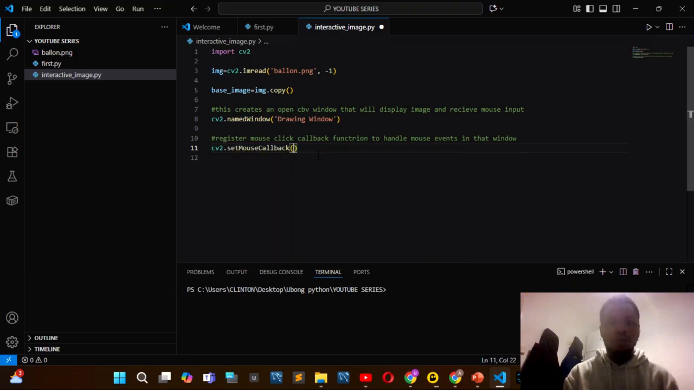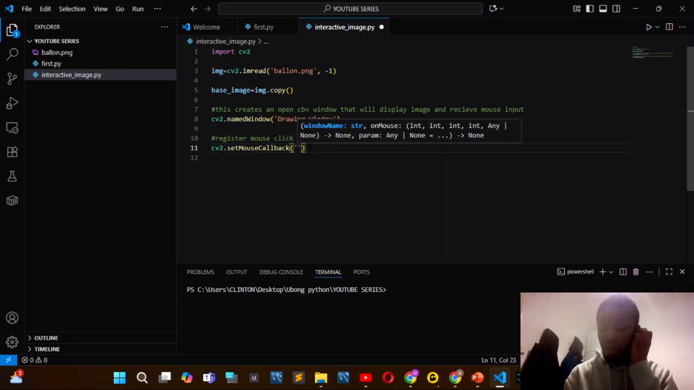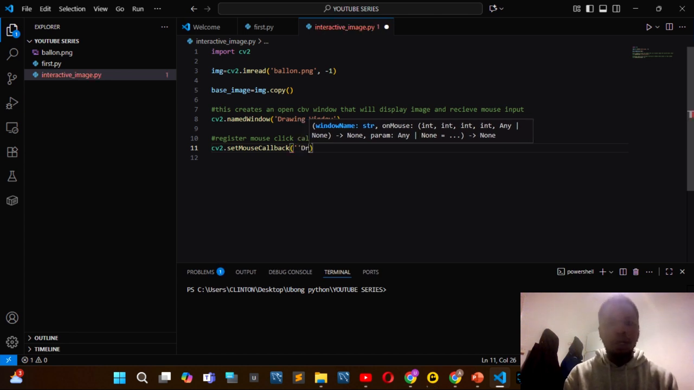What happens when you click your mouse, what do you get back? So what do we get back? I'll just call it drawing window. You'll see this in a minute.